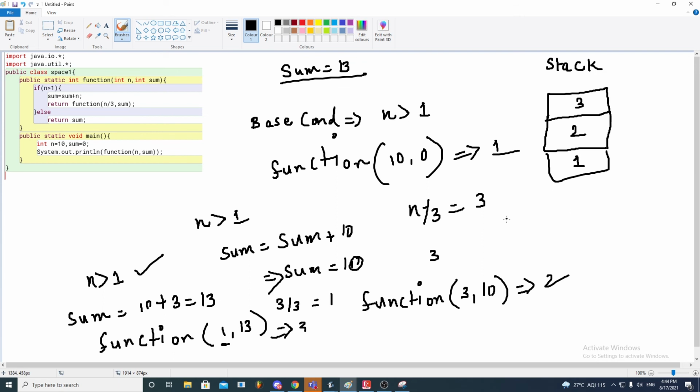Exactly. So hence, then we meet the base condition. So what is the base condition? Base condition is now we are at 1 and 1 is not greater than 1. So hence it will go into the else part and return sum. So we have got the response to the third function, that is for 1 and 13 we have got the response as sum equals 13. So the response is 13.